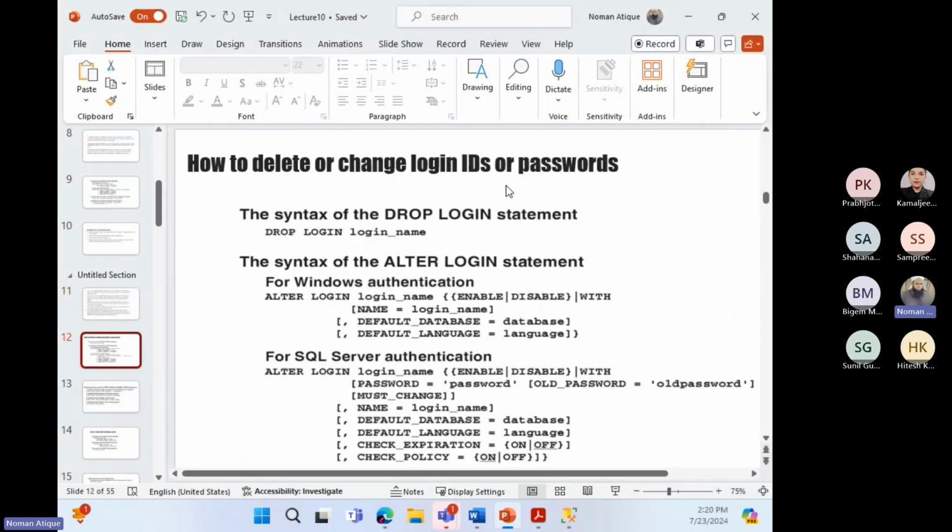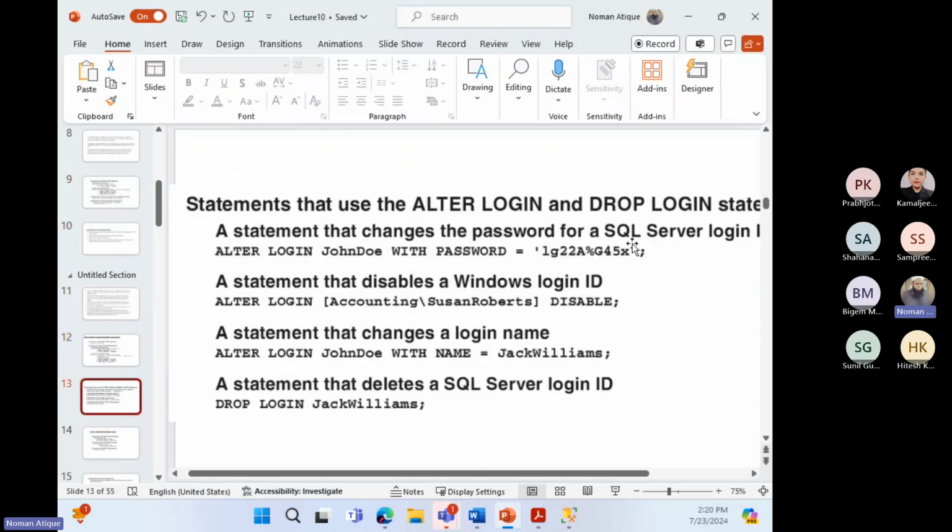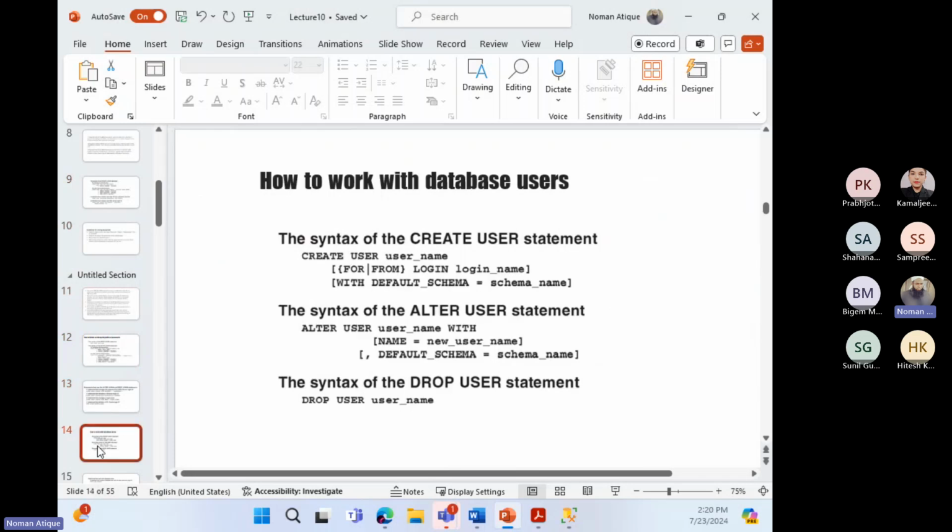So how do you delete or change a login ID? Again, if we have some IDs that we want to delete, we can just use DROP LOGIN with the name. For altering them, of course, there is ALTER LOGIN, such as altering the password. We can drop that one, or we can even disable some of the users, right? Right now, since our login is not working, we'll just see that one. How to work with the database user?